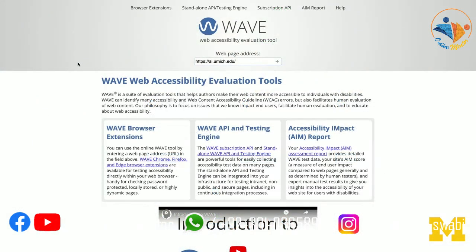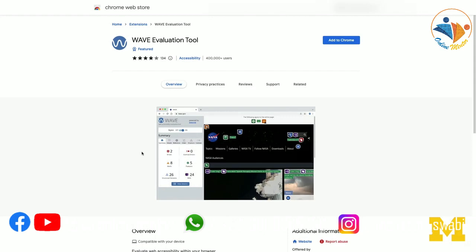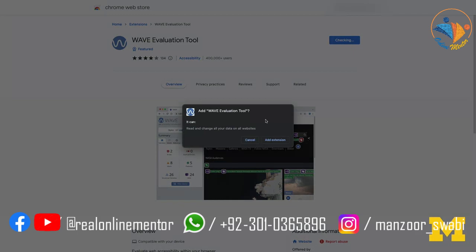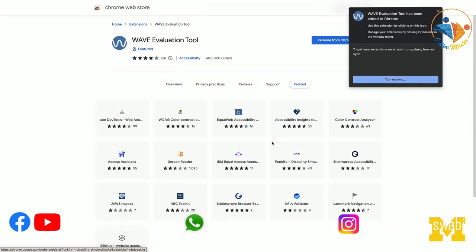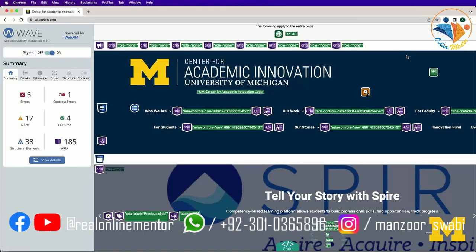Another option is to install a browser extension. Down here, you can see that they offer extensions for Edge, Chrome, and Firefox. I'm going to click on the Wave Chrome extension. I'm going to go ahead and click to install it. And I'm going to do this step right here to add it to Chrome. Now, if I go back to visit the Academic Innovation page, I can click on my extensions in the upper corner and click Wave Evaluation Tool. And I get all of the same results.